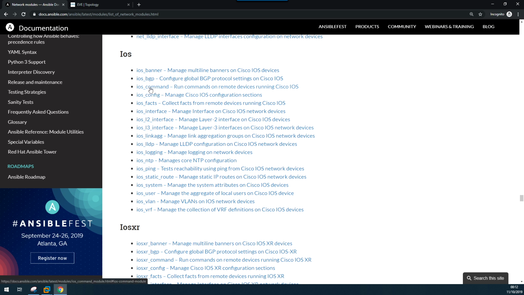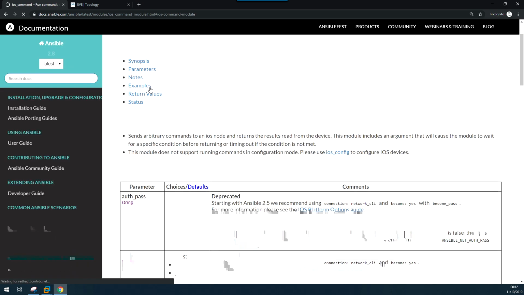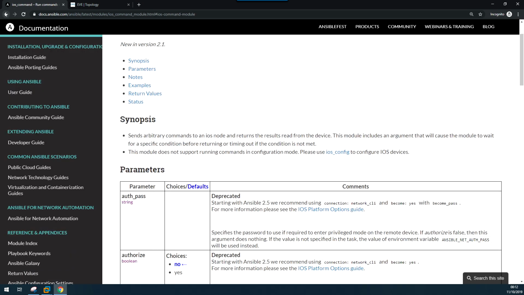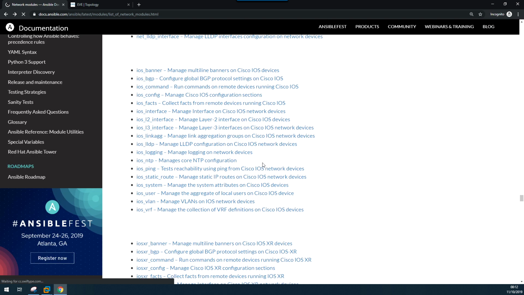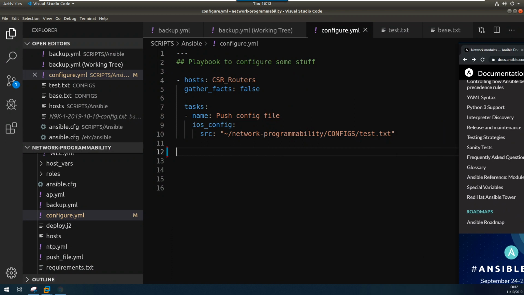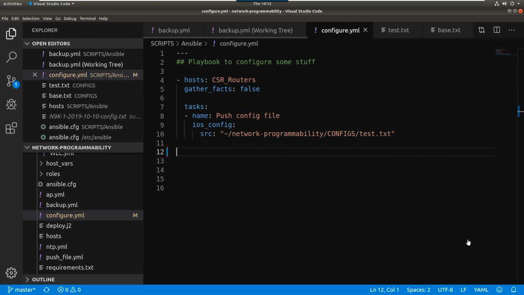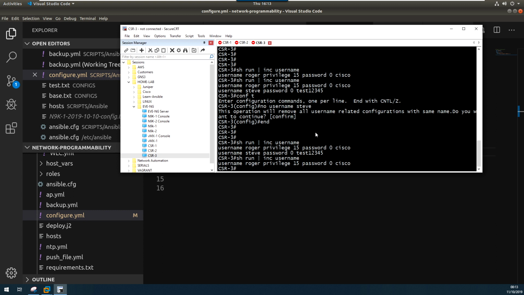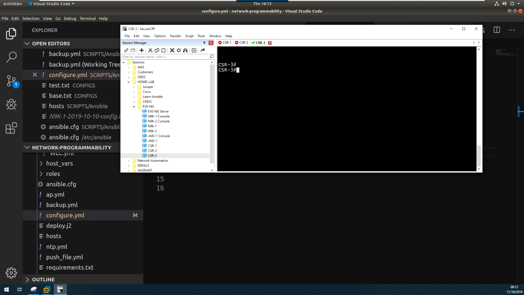So for this example, we're going to use the IOS command module that is going to run some simple commands, and we're also going to be using the IOS config module as well to push some simple config out to those CSR routers. So let's put this out of the way, and I'm just going to bring up the devices just to show you that we are dealing with real devices here, and I'm not just making this up.